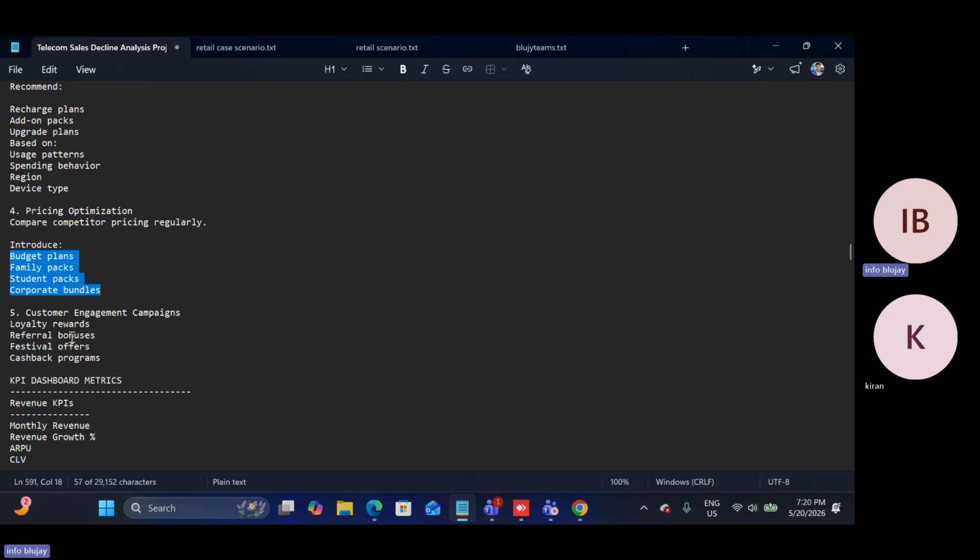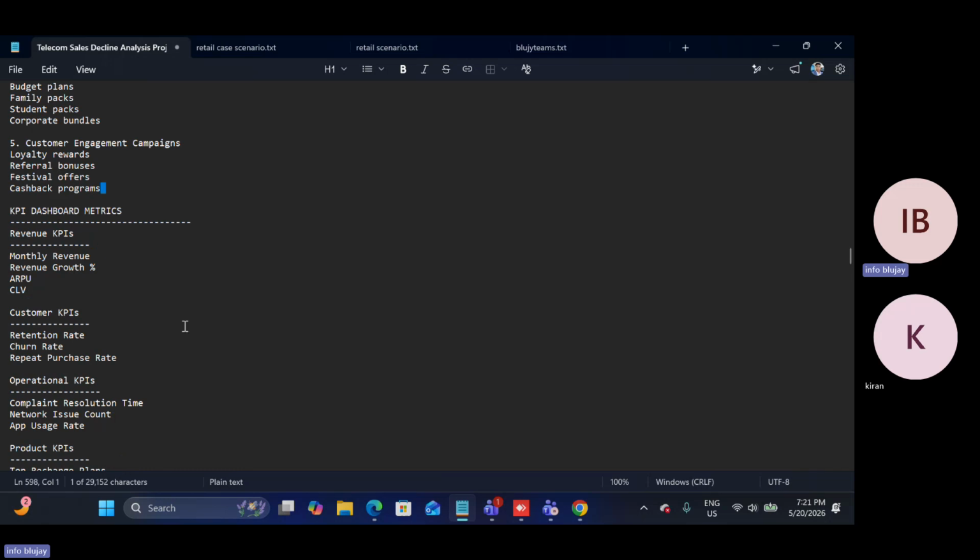Then customer engagement, like your loyal customers, you give them reward points and you give them referral bonus. You tell them if you recommend our product to your friends, you give them bonus, festival offers, cashback programs. This is how you suggest, so that the very objective of declining sales is addressed, and maybe in the next 2 to 3 months, the company sales will start growing.